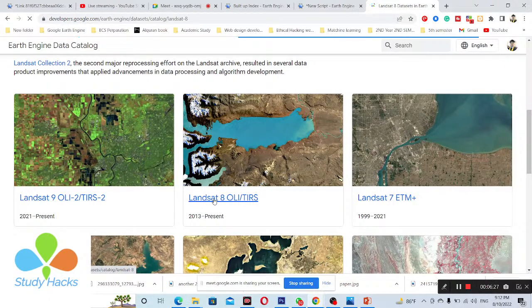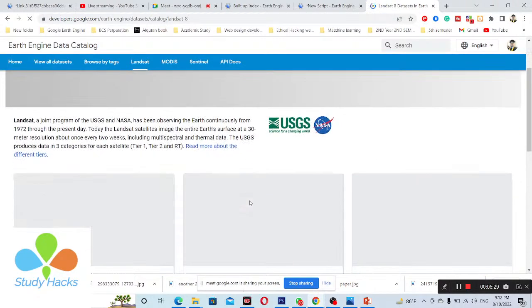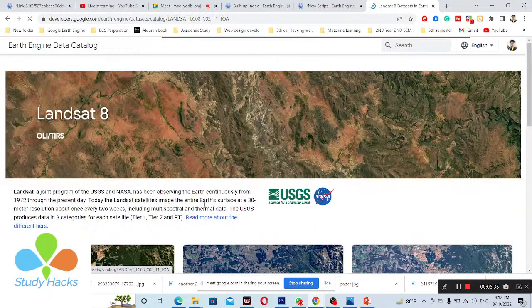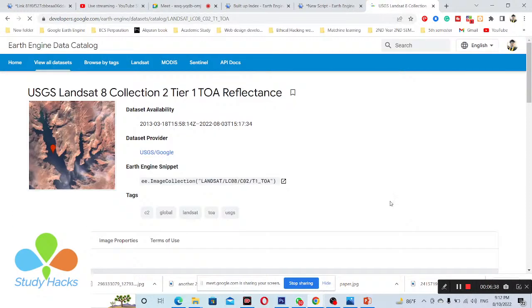So I simply click here. Here I can get three types of images: raw image, top of atmosphere image, and surface reflectance image. I want to work with the top of atmosphere, and all of the image processing will be the same. Here you can get all of the information about the Landsat 8 satellite images. Here you can see the Landsat 8 availability time period. We can get the dataset from 2013-03-18 to the present time.